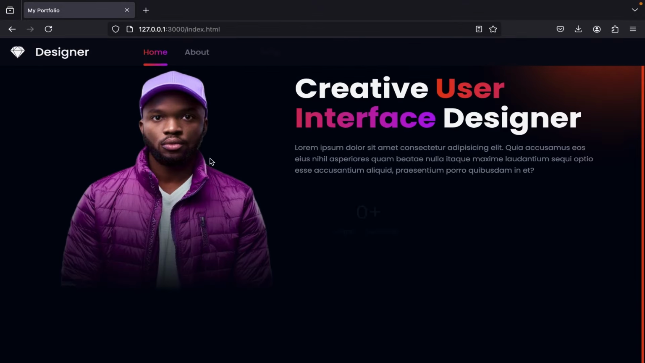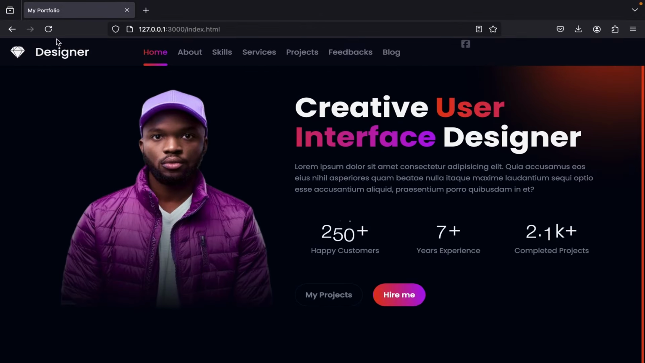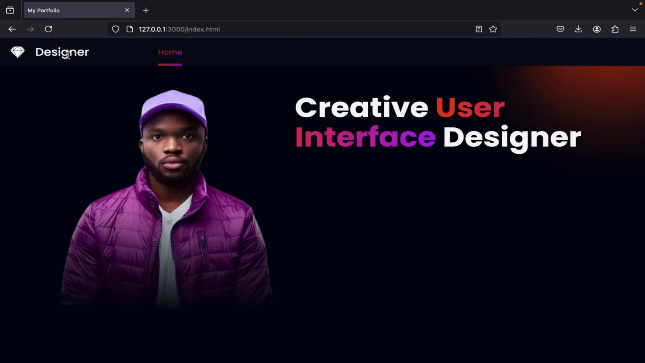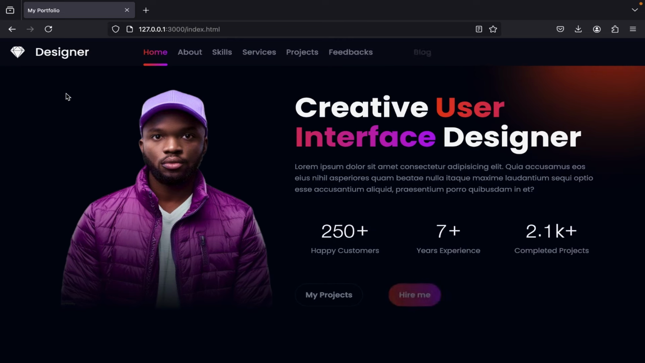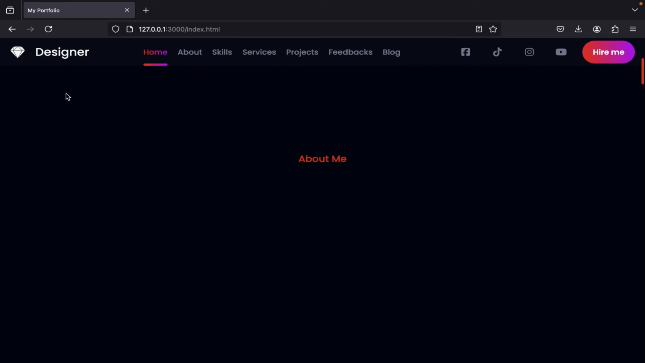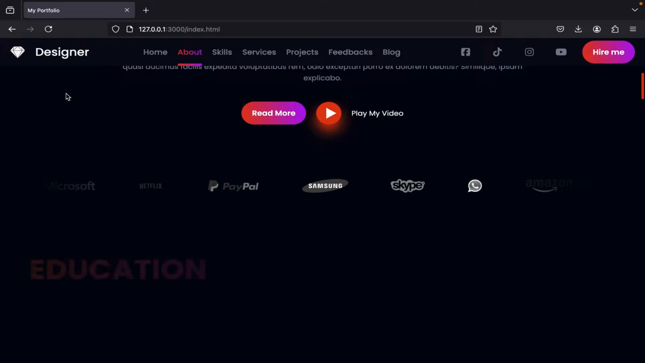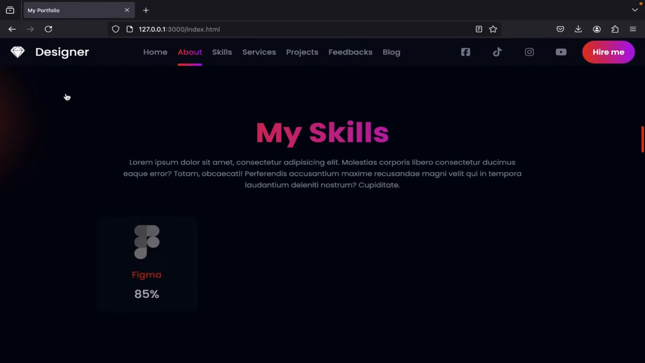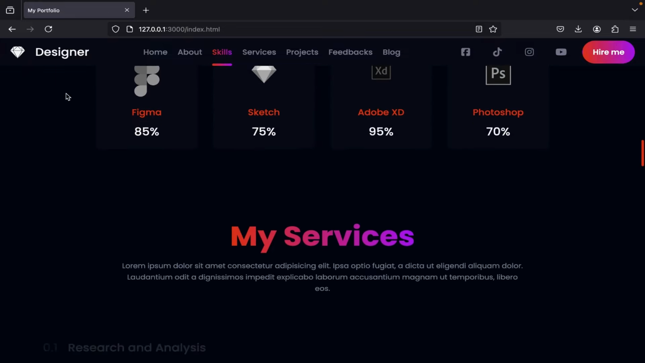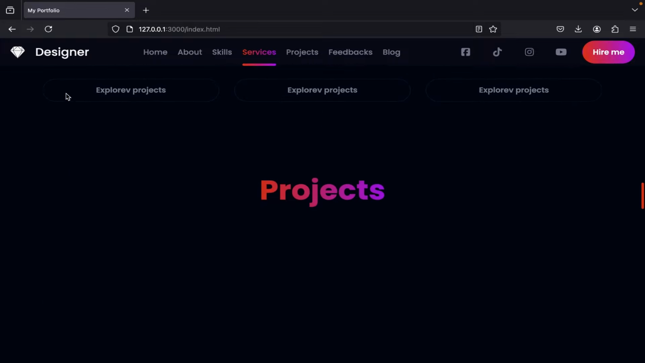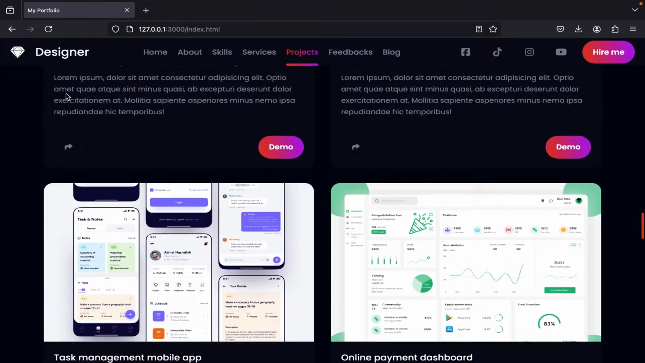My name is Mr. Adinuba, and in today's tutorial, we're going to be learning how to build this creative UI/UX designer portfolio using just HTML, CSS, and JavaScript. We'll be learning how to animate this using GSAP. As you can see, on scroll, the project begins to animate, and this is called a transition effect. And we're going to be learning this today from scratch.